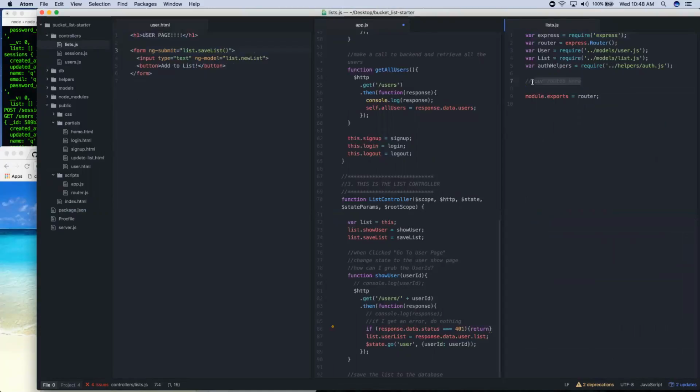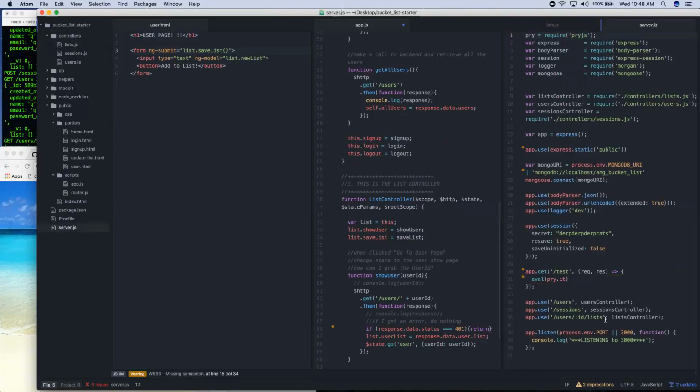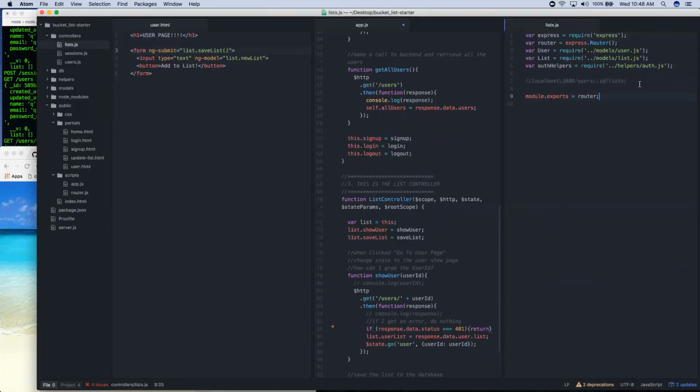So all routes coming in here is localhost:3000/user/ID/lists. And just to make things super clear, we know it because on server.js, we said any request coming to this route, hit the list controller. Okay. All right, so we want to make a post request.